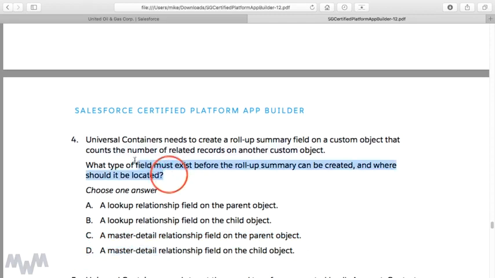And so this is kind of a two-step scenario here where ultimately Universal Containers is needing to create a roll-up summary field on a custom object. And they're telling you what that custom object does. It counts the number of related records on another custom object. And if you recall in the previous lecture, we did just that, but we did it on accounts related to opportunities. So that was 2 standard objects, which the only way you can do a roll-up summary on 2 standard objects is between accounts and opportunities. Otherwise, it needs to be between 2 custom objects or a standard object being the master side of the equation and a custom object being the detail side.